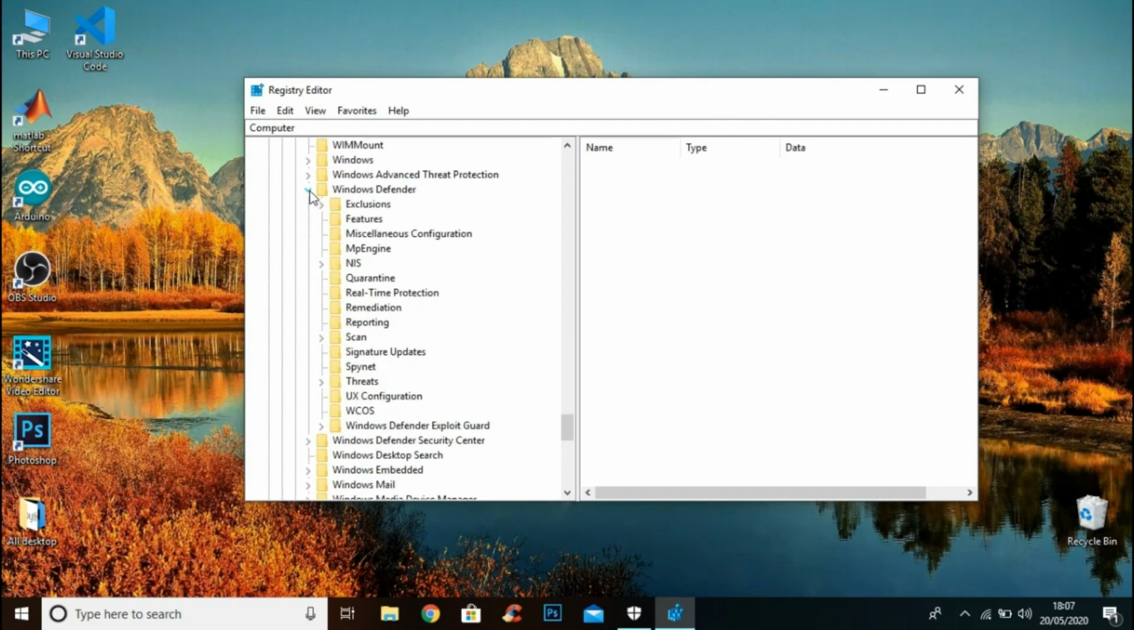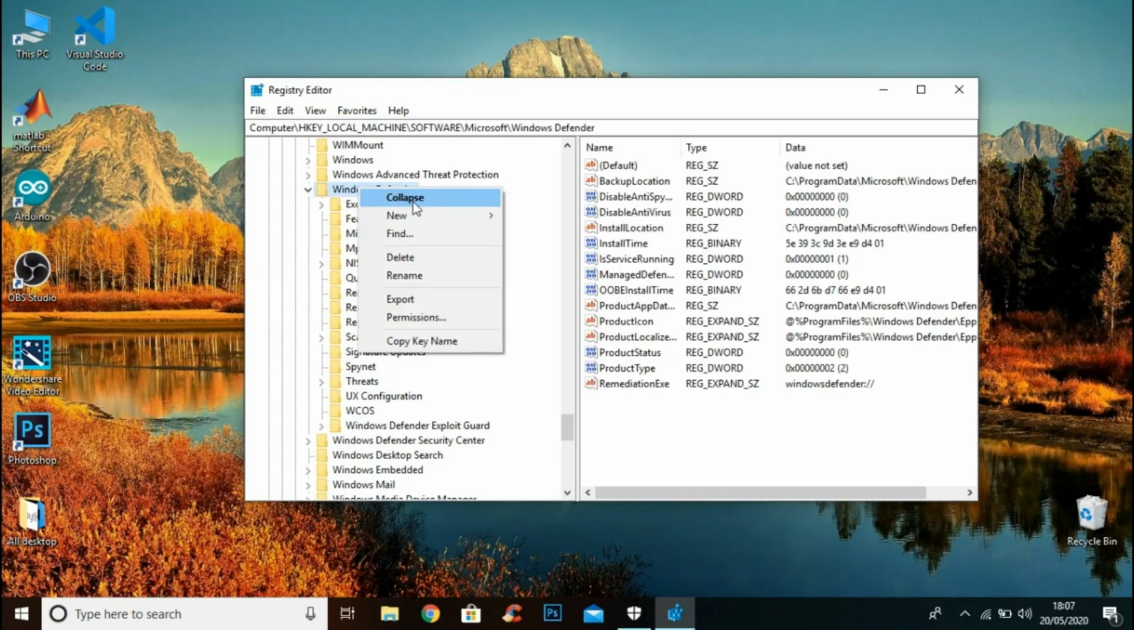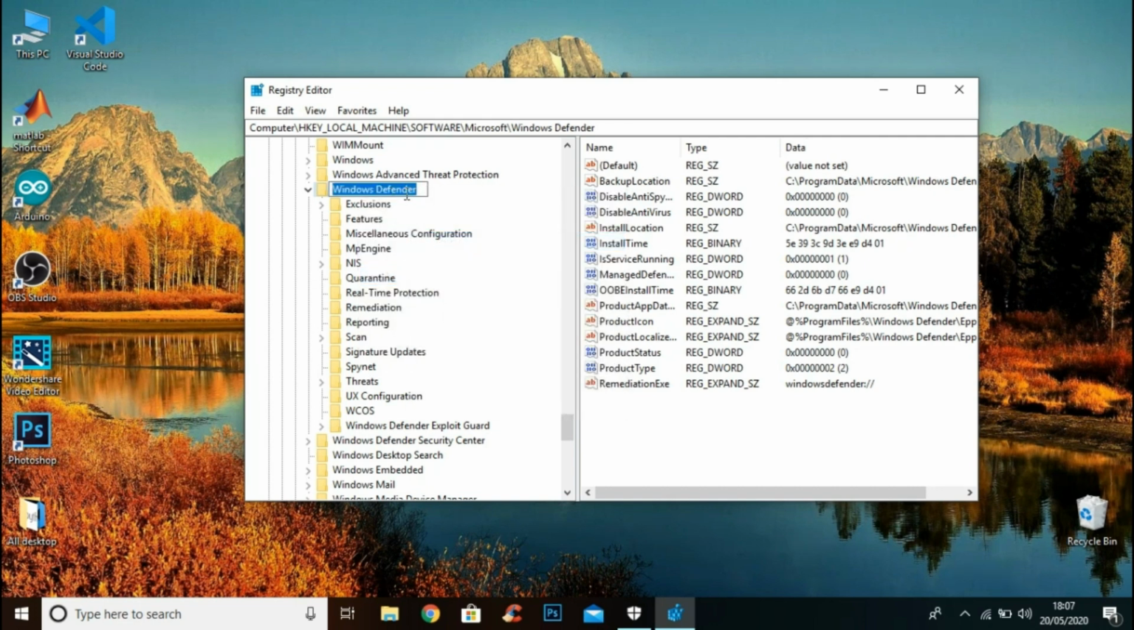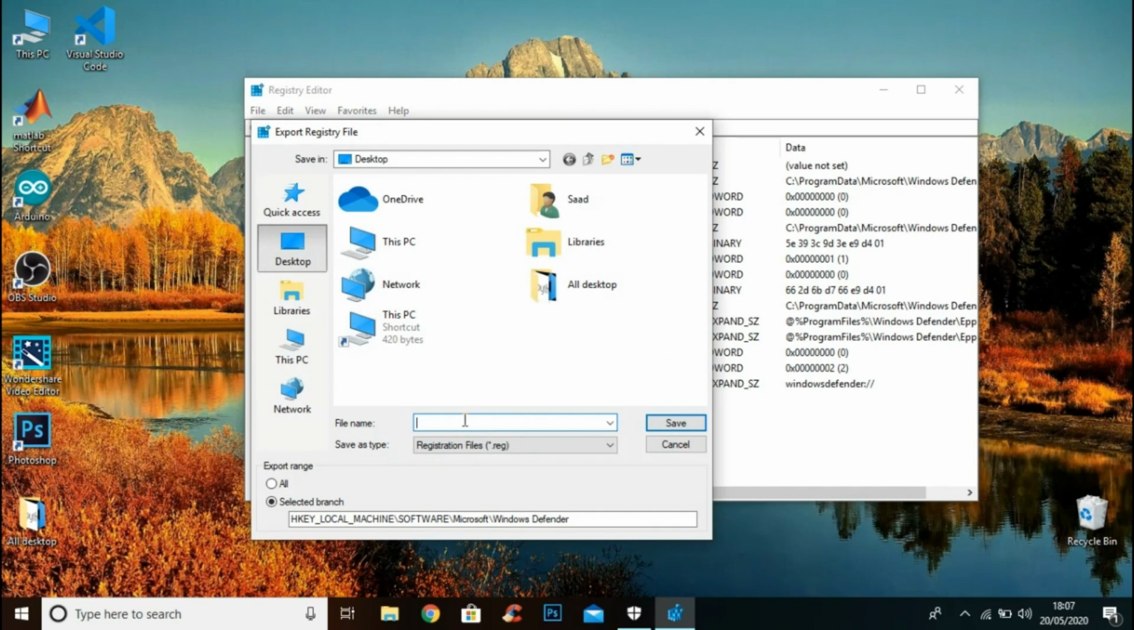You will see something like this, and you might have different options, but right click and rename. And now copy the name, left click it, and then right click and export it. Select desktop or any folder where you want it to save and paste the name that you copied and click save.